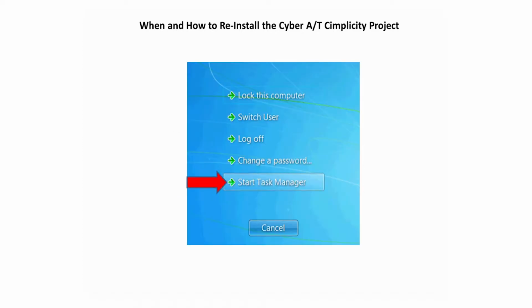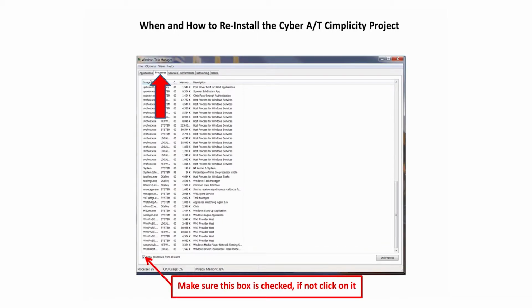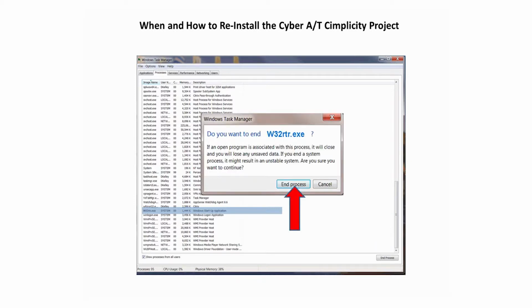Now press Ctrl-Alt-Delete on the keyboard at the same time. Now click on Start Task Manager. When the Task Manager box pops up, click the Process tab at the top. In the list that appears, look for 4 programs. Number 1 is W32RTR.exe. Click on the W32RTR.exe to highlight it. At the bottom of the box, click on End Process. A warning box will appear.